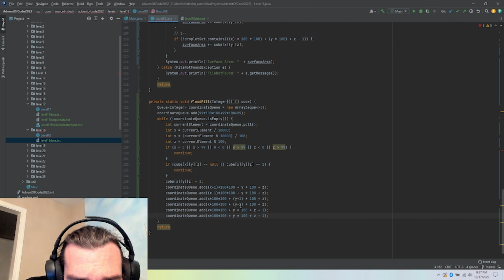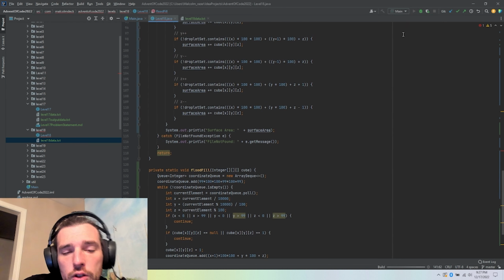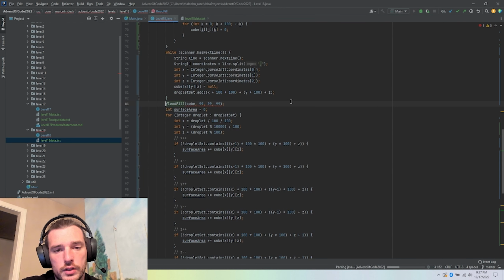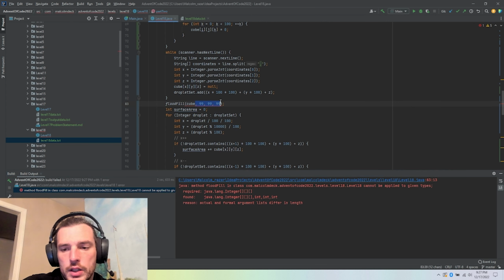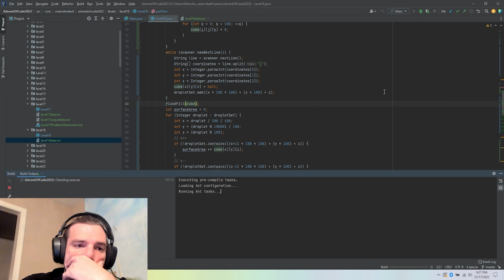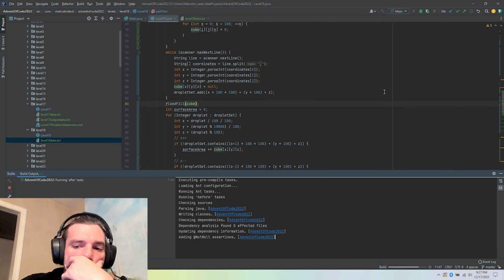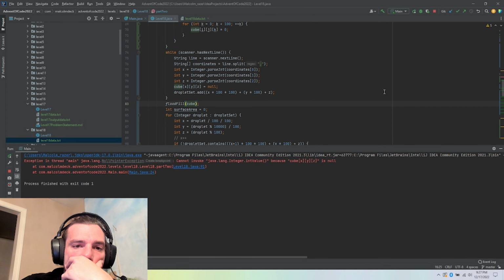So the next one, and it's going to return. Okay, so now we're not going to run out of stuff. The flood fill can't be applied to that. Of course it can't. Cannot invoke Java integer int value because cube xyz is null.